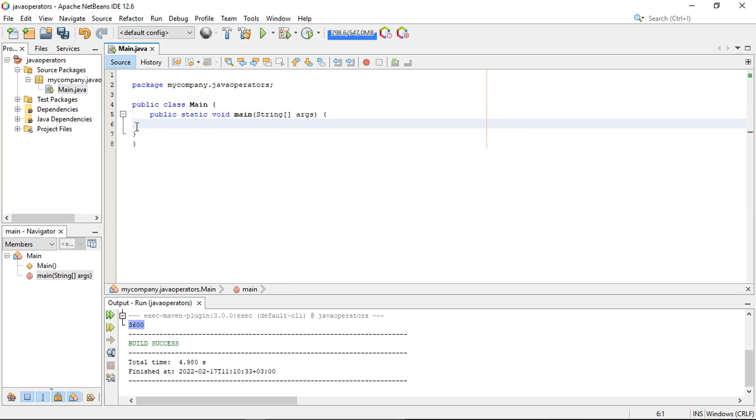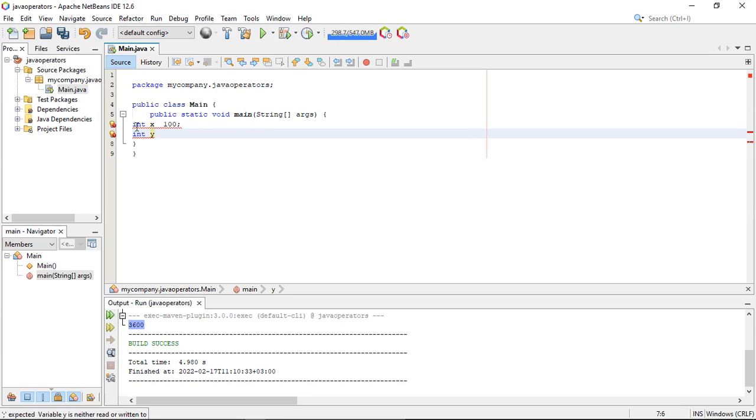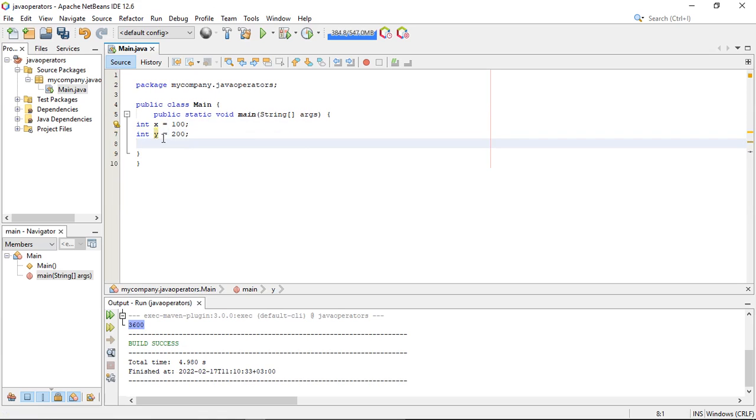Okay. Now we'll have what? Let's have an example here whereby we'll have what? This is x. So let's define a variable which is int x. Let's give it a value of 100. Then we'll have int y, which we give it an example. There is an equal sign there, then this is equal to 200.